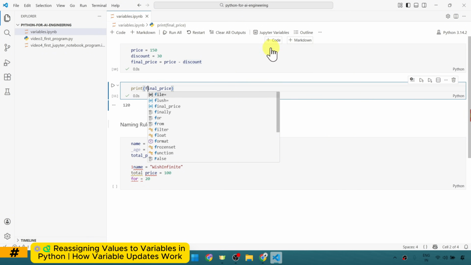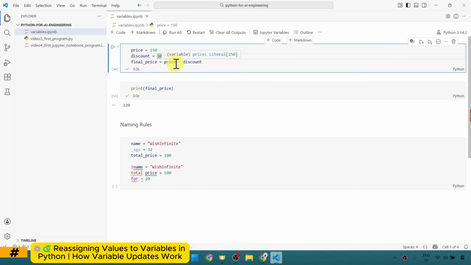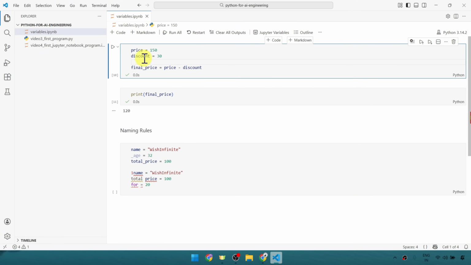Apart from that, we can also reassign the value of variables. That also we can see quickly here. So let's say at any point, we want to reassign the value of any variable. So what we need to do? Again, we just need to write the variable name. So here, let's change the value of this discount. So discount equals to, and here, let's put 50.